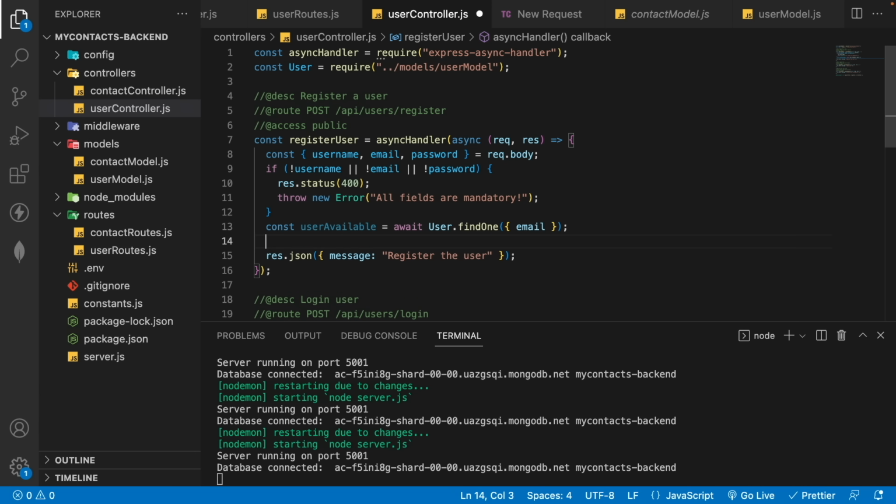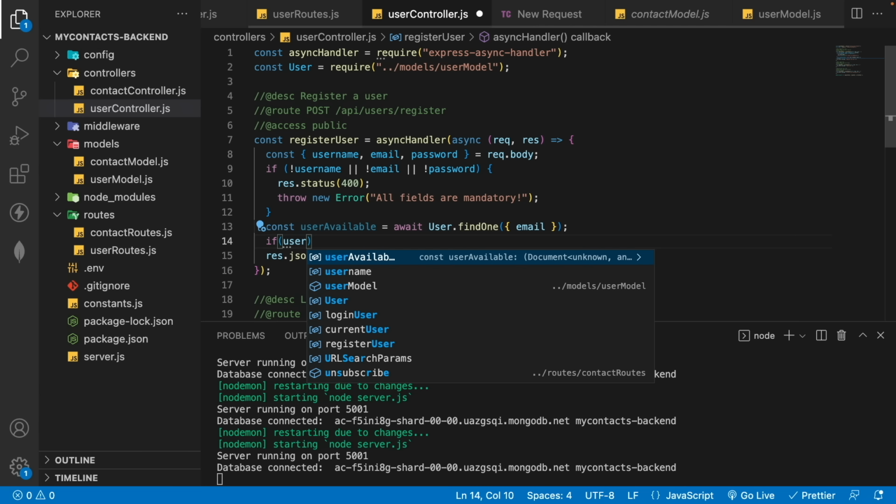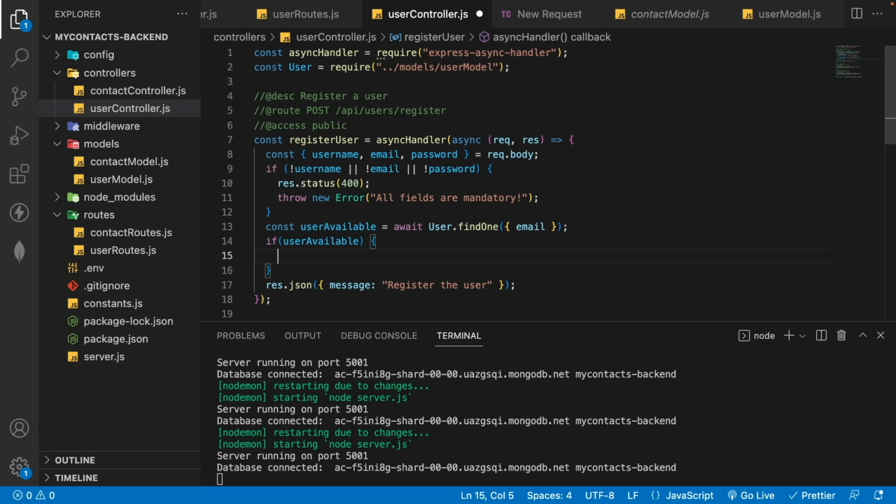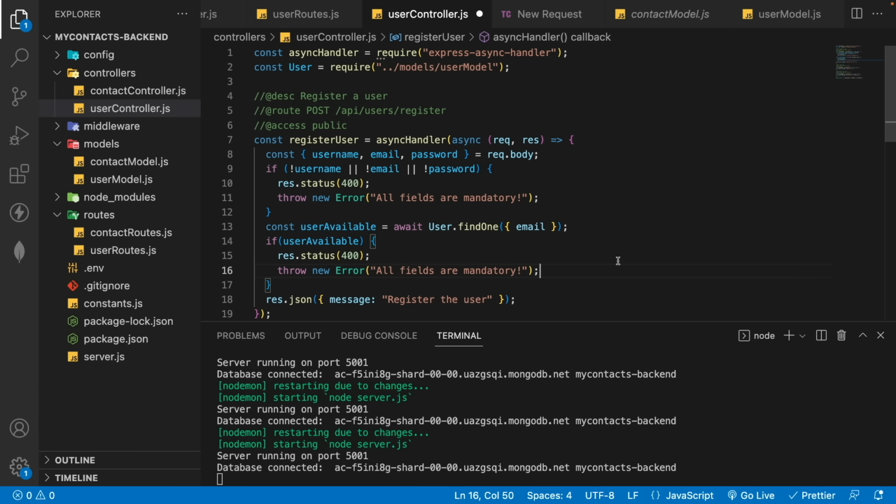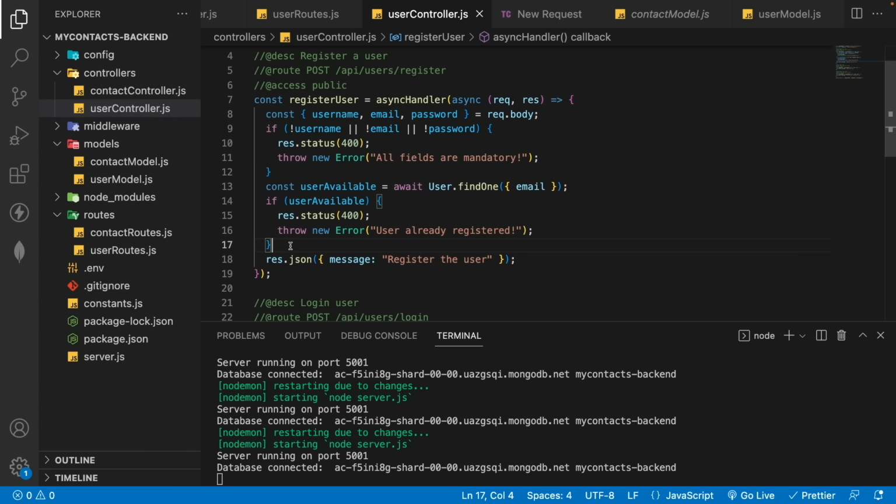And now if we find this user available, let's go here and have a check on that. So if we have a user, then in that case we are going to throw an error, which will again be a validation error, and we will have a status of 400, and this time the message will be that user already registered. And if we don't find any user, then in that case we are going to create a new user in our database.